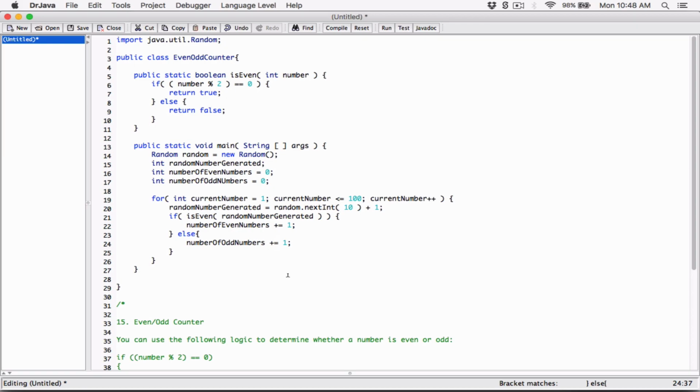All right. So basically, these two variables will keep track of our even numbers and our odd numbers.